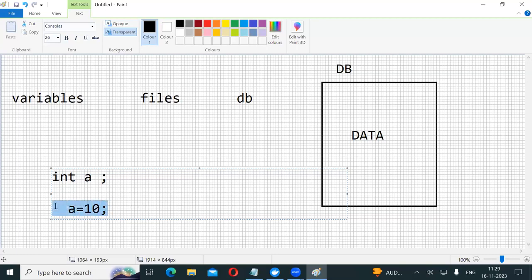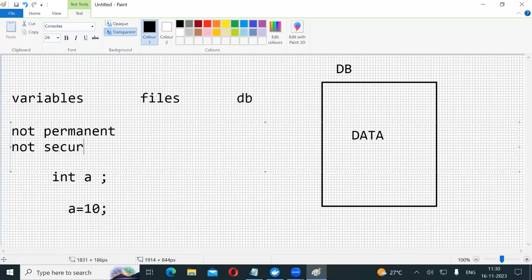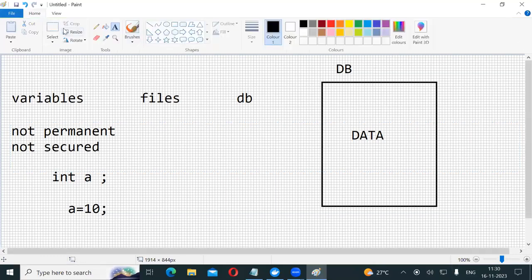Then the data stored in a variable is not permanent, because this data exists only up to the program execution. Once program execution is completed, the values stored in variables are gone. So the data stored in variables is not permanent, and also not secure.